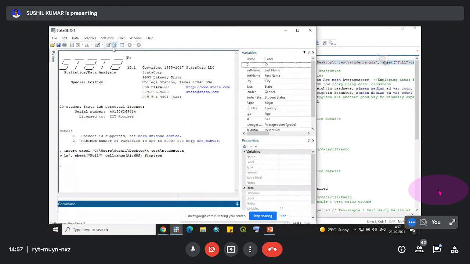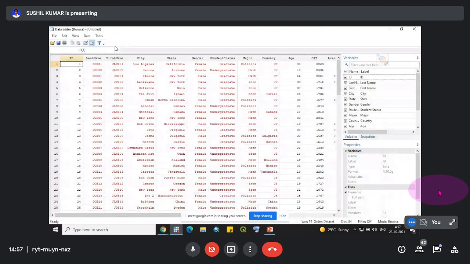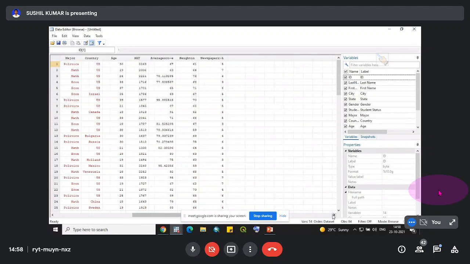There are two options, data editor and data browser. First of all, I will click on data browser to see how my data looks. Here you can see on the top row the ID or variable names: ID, last name, first name, city, state, gender, student status, major, country, age, and all the other variable names that I have used for this study or that are given in this data set.